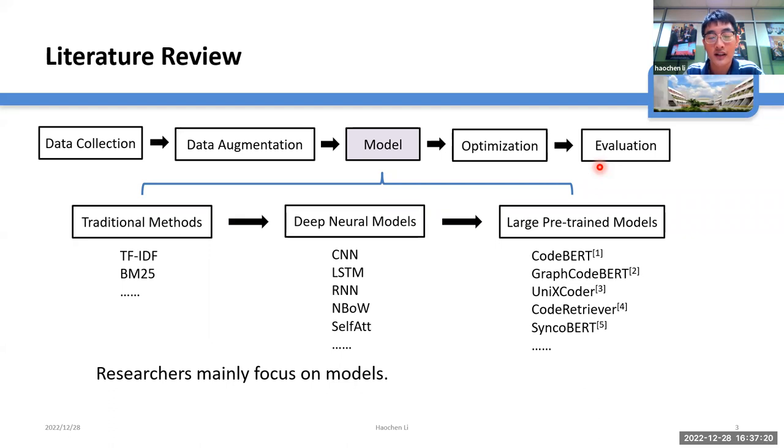And then as neural networks came in and attracted a lot of attention, some famous neural models like convolutional neural networks, long short-term memory, and recurrent neural networks were used in code search to get better representations of queries and codes. And recently, in the past 2 years, large pre-trained models, some transformer-based pre-trained models, came into the view of researchers. With the help of a large amount of unlabeled data and specifically designed pre-training tasks, large pre-trained models could significantly outperform the previous traditional methods and deep neural networks.